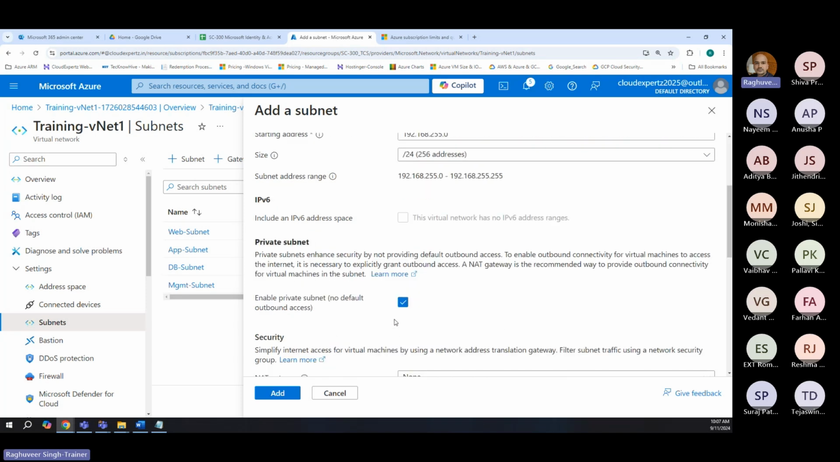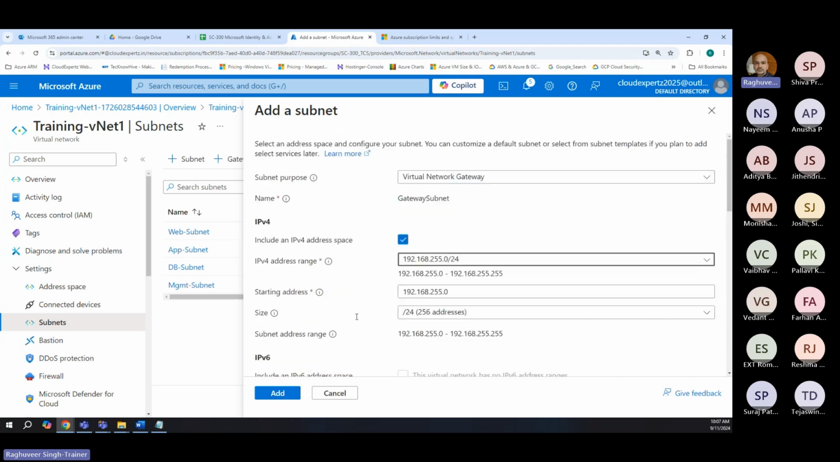So that's the concept of gateway subnet, which is needed for provisioning the virtual network gateway device, which is used for configuring the IPsec VPN tunnel or connectivity from this network to other networks.